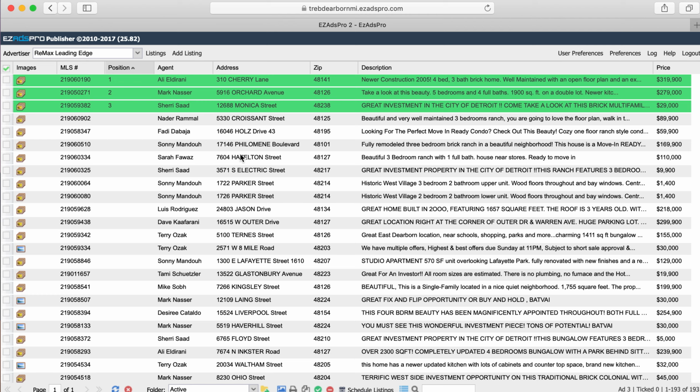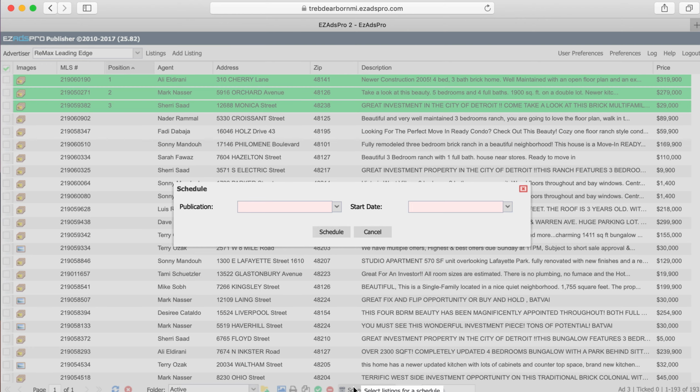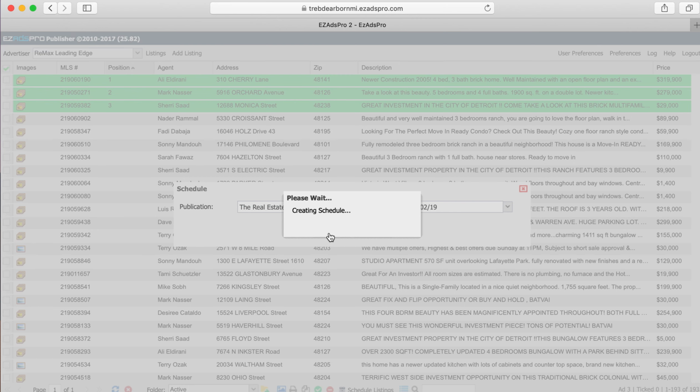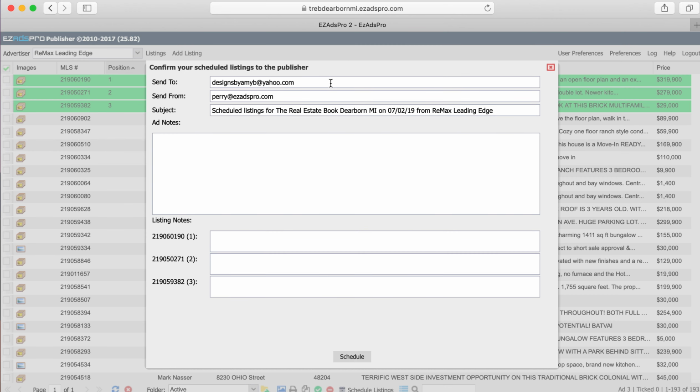Now that I have my listings selected, the next step for me to do is send the listing out to the graphic artist. So I scroll down to the bottom of the screen, click on Select Listings, the publication, and the date, select the Schedule button, and it will now pull out a new email for me. And then I can identify who I want this sent to. Type in any special ad notes that I have.